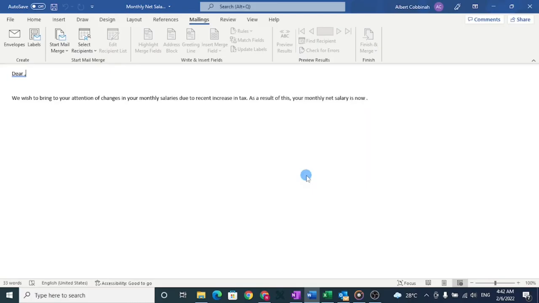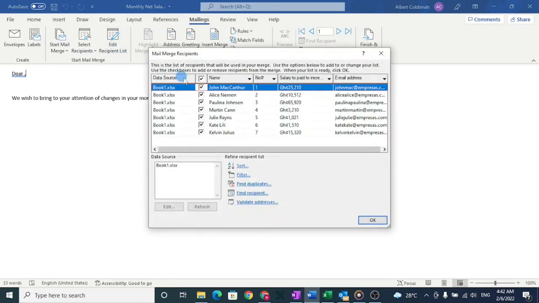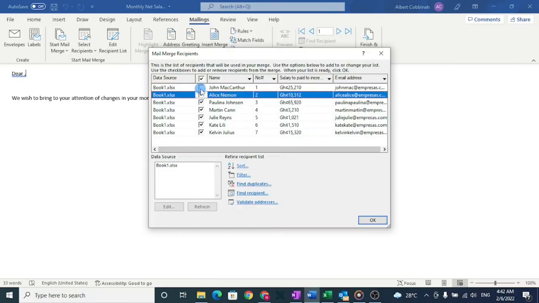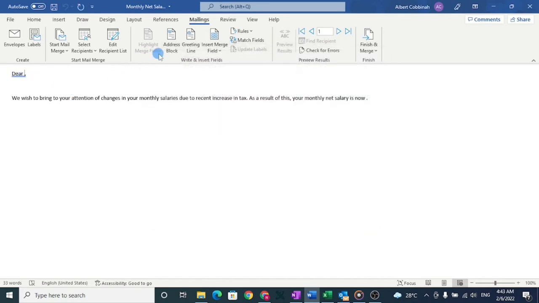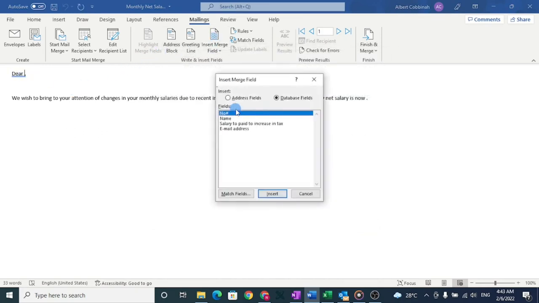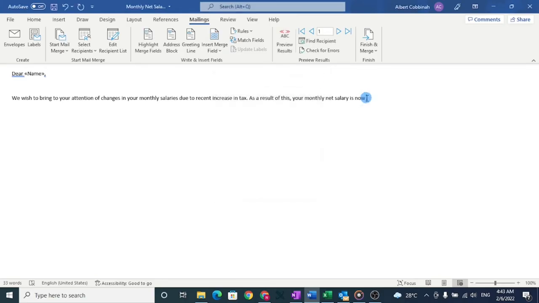If you want to remove a recipient from your list, click on Edit Recipient List. Use the checkboxes to add or remove recipients from the mail merge. When your list is ready to use, click OK. Click on Insert Merge Field to add the various fields from the recipients list.